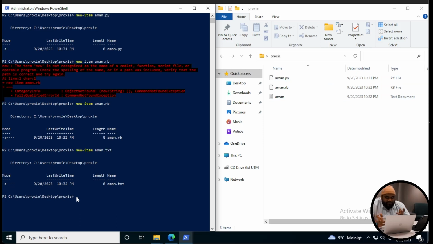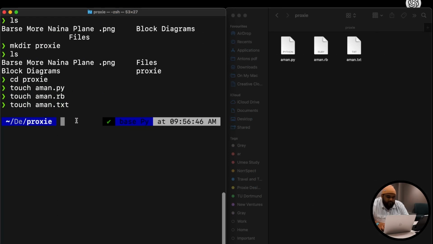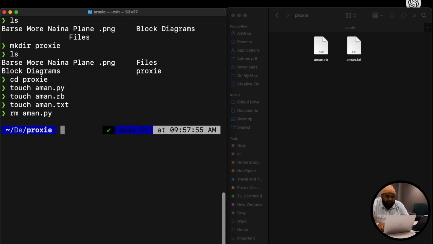Okay, the easy way for removing an item in Windows especially is Remove-Item, and then you say aman.py and press enter. Okay, and now it's going to delete it. Over here as well, you use something like rm. Okay, rm aman.py, press enter, and the Python file goes away. You see how easy it is to create files and remove files using your terminal. You don't really have to go to that folder and delete that file. You just simply remove it from here.